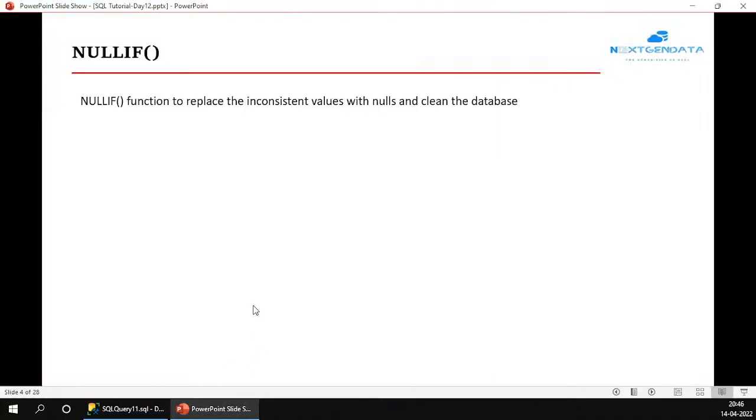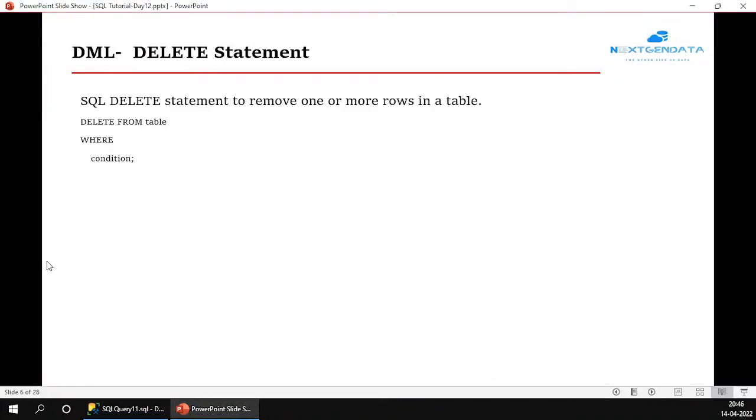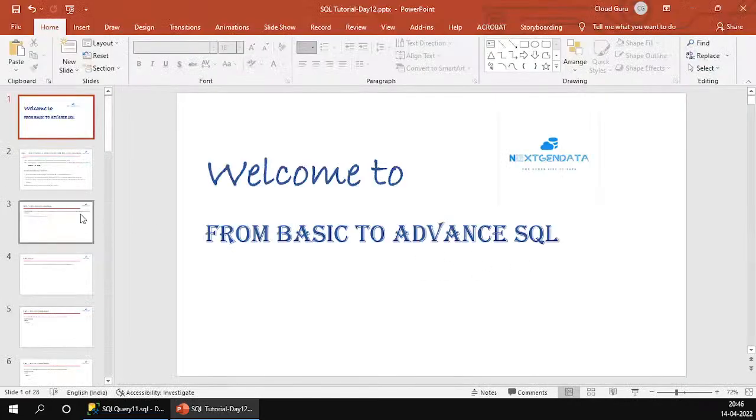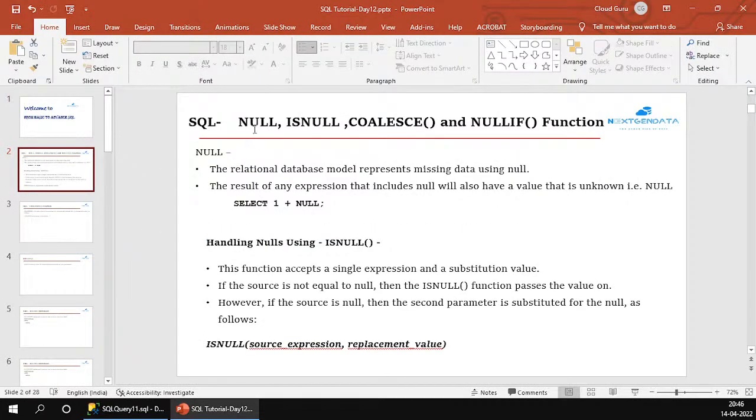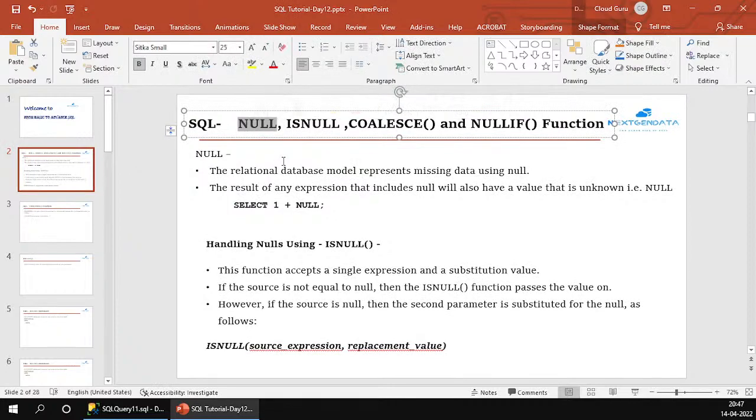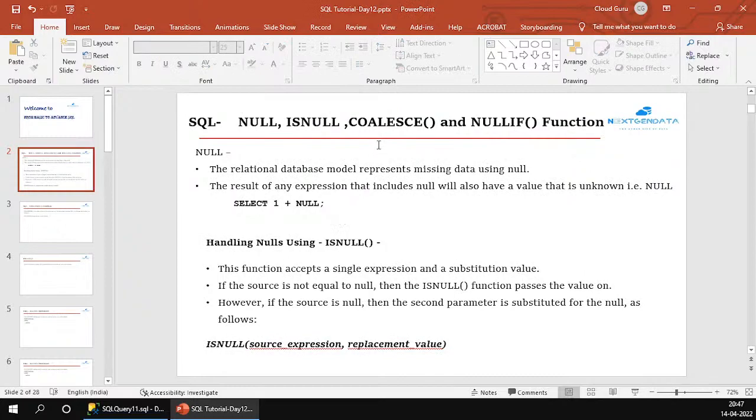So this is the NULLIF. Okay, so today we have learned ISNULL, which is used to check whether the values are null or not in a particular field. ISNULL is used to replace a value. Then COALESCE is also used to replace a value.